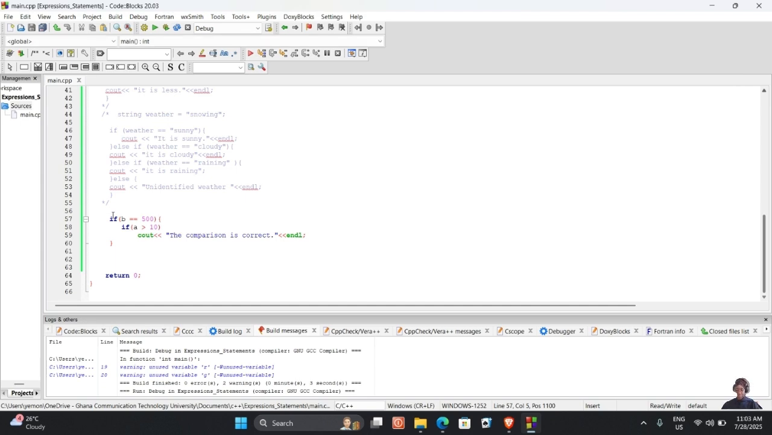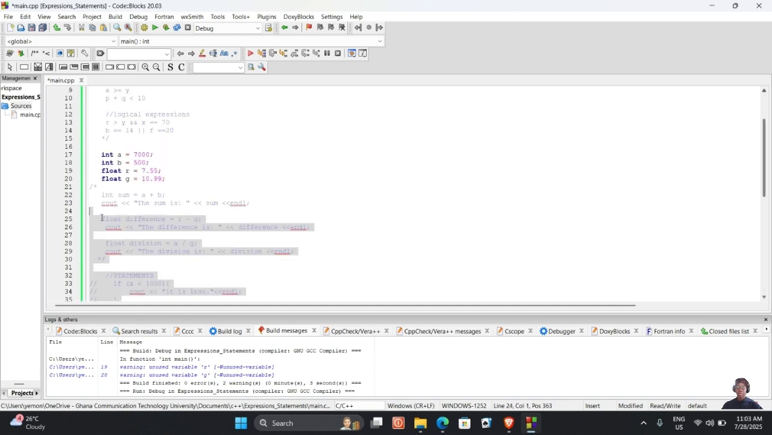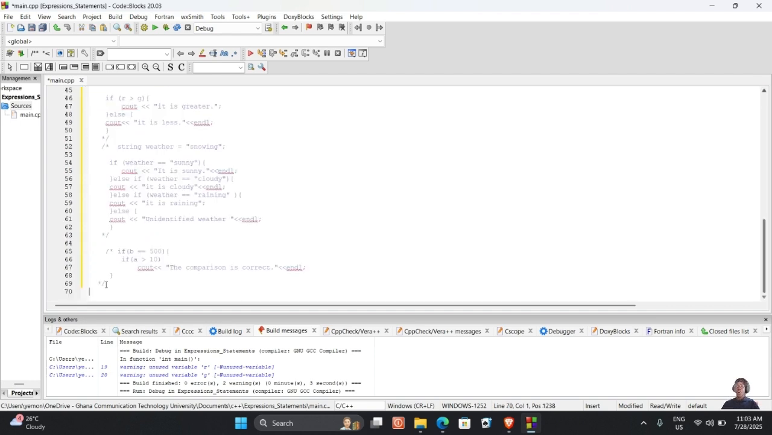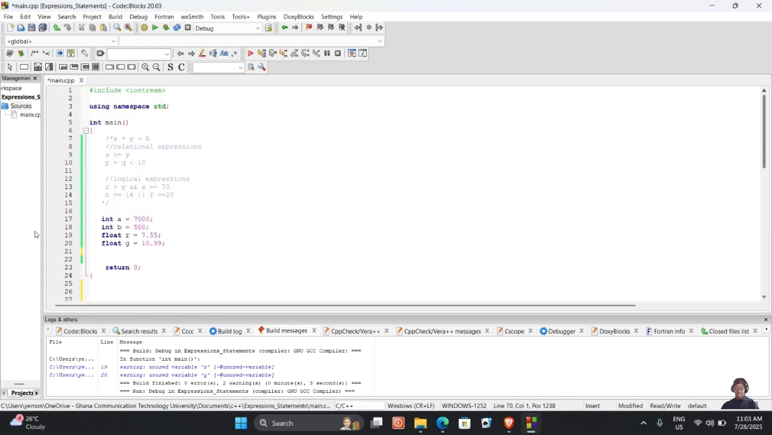Okay. Now another way we could have done this is using the logical expression, and we could have used the logical expression in an if else statement. So let me comment this. Actually, for all the sections we commented, let's move them out. Let's just put it down here. It's commented, so it won't affect the running of the code. Now we have more space.